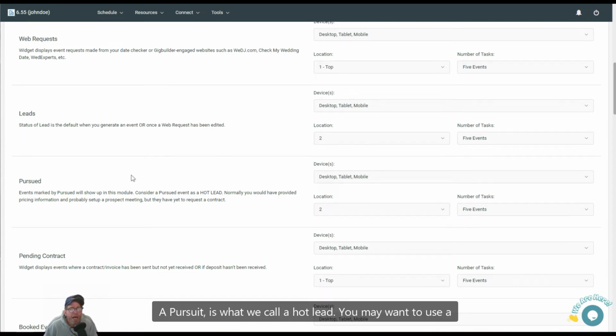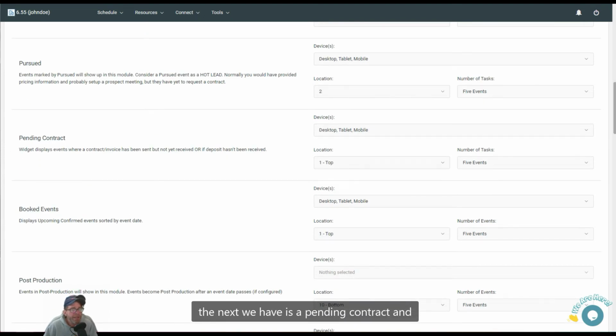Pursued is what we call a hot lead. You may want to use the status, you may not, which is why you can turn these on or off. But a pursued is a hot lead. So you've got these leads coming in, but pursued are the ones where it's like, these are the babies I'm really going for. And the next one we have is a pending contract, and that's where they've agreed, yeah, I think I want to work with you, send me a contract. So again, we have the devices, etc.